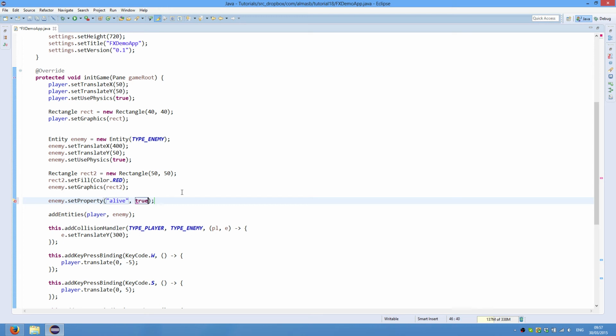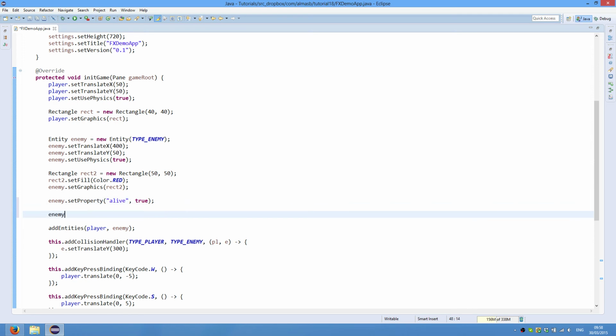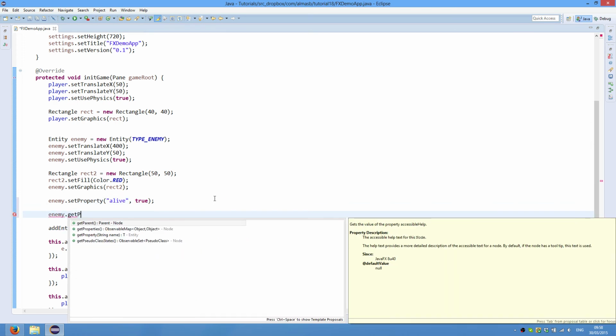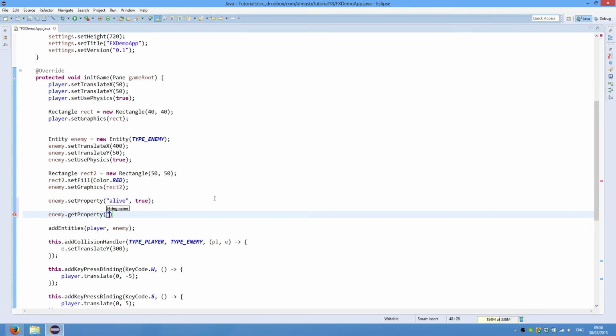Set property to true. So the object type that you can set here as a value is basically any object or any type, which is really useful because you could use integers, doubles, so basically any type you want. And you can also get it back using entity get property and then the name of the property. Make sure it is exactly the same name, otherwise it won't work and will return null.